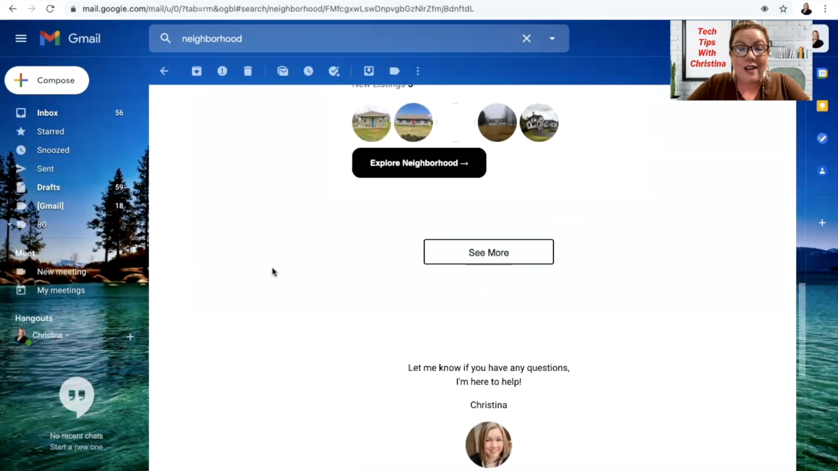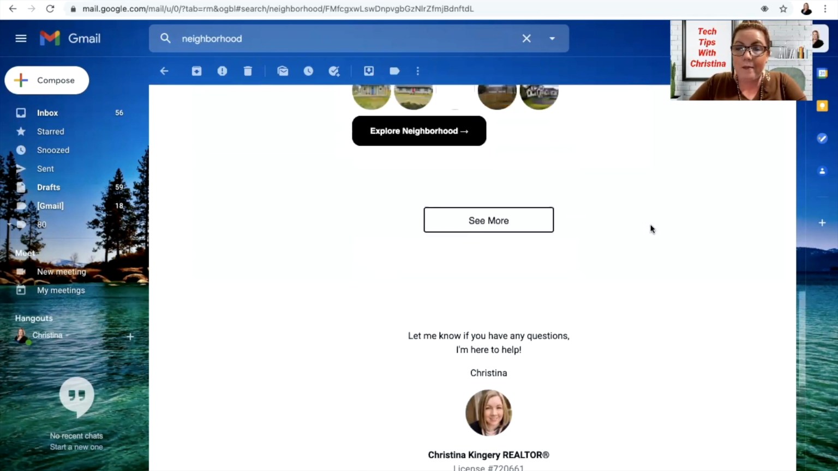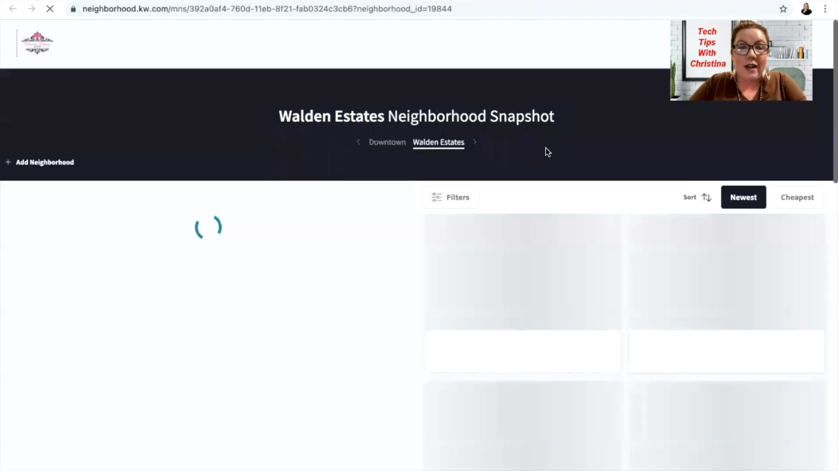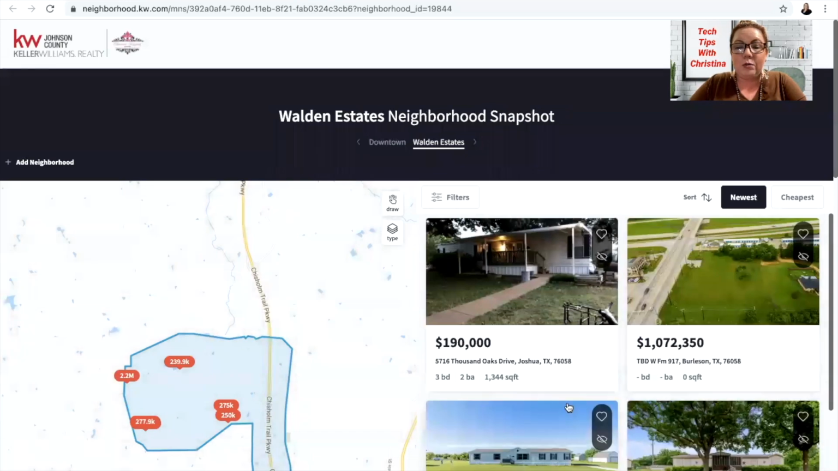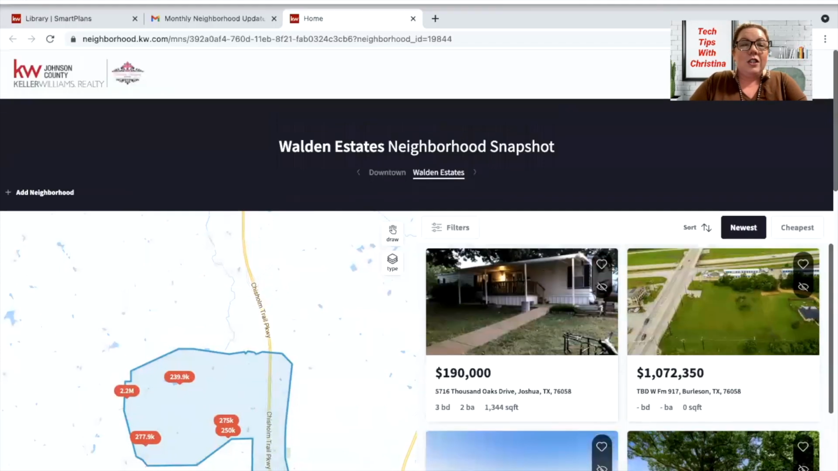But guess what? It's also going to remind them that you are here to help them and you are a realtor. So this is a very soft approach to lead generating to your database. I highly recommend put everybody in your database on this smart plan, okay? It also includes the link to download your personal mobile app. And when they click Explore Neighborhood, it's going to open up your website for them to be able to explore their neighborhood further, all from your website. All right. So definitely download that smart plan.